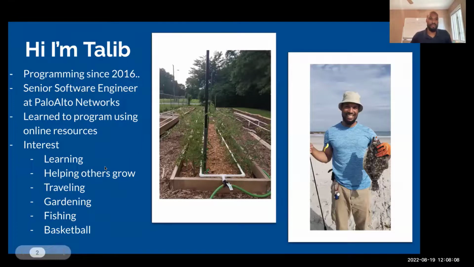Just a quick introduction. I am a senior software engineer currently transitioning over to Palo Alto Networks. I'll be starting that on August 29th. I've been programming professionally since 2016. So February 2016 was my first job. And I went through this self-learning online resource route when I was learning.